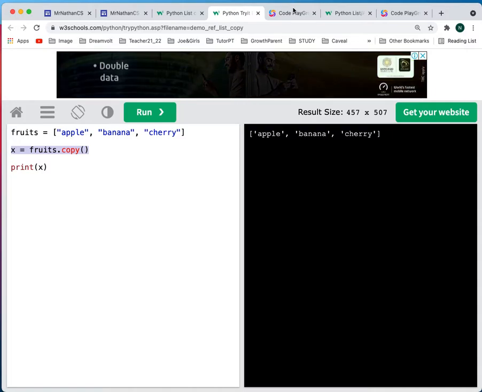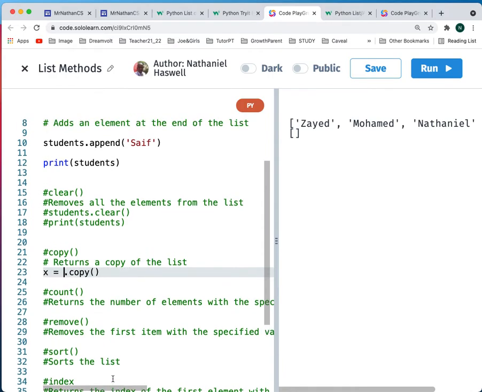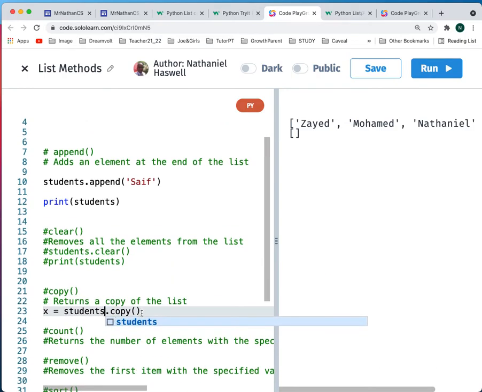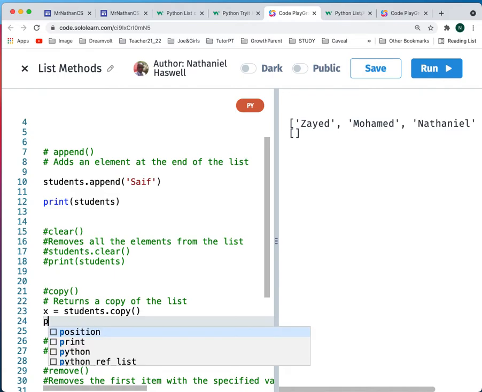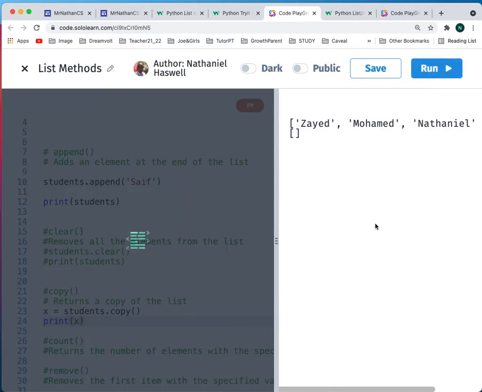So I'm just going to copy the code here, like so. And there's a few things I need to edit because we don't have a fruits list, certainly. We have a students list up here. So I'm going to just type students in like so. And I've got my copy method below, and it's going to be equal to x, that's fine. Last thing, just to check if it's all working, I'm going to print x. Okay, and then I'm going to run it. Let's see what happens.